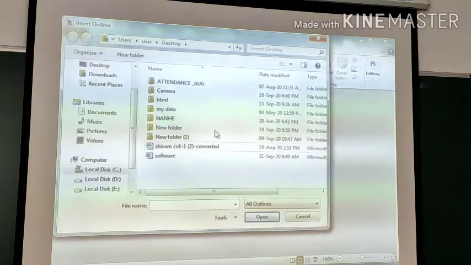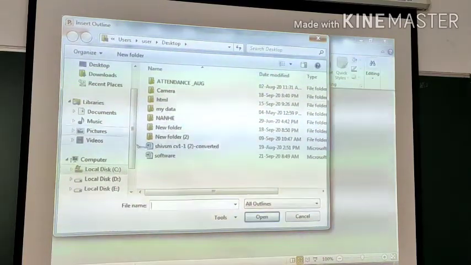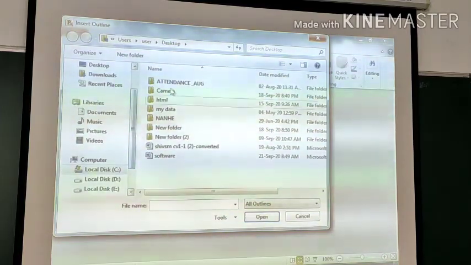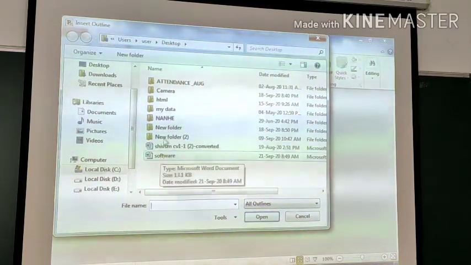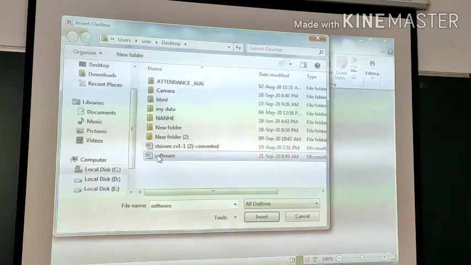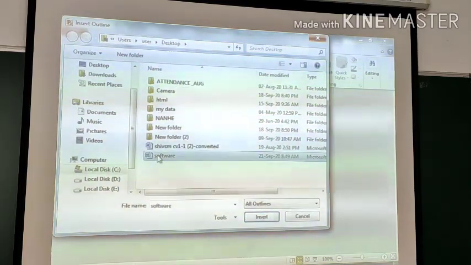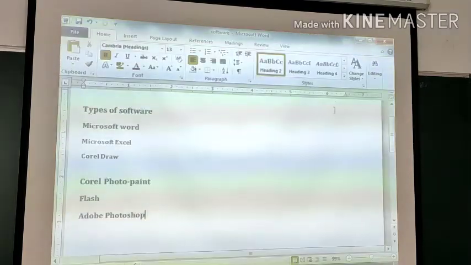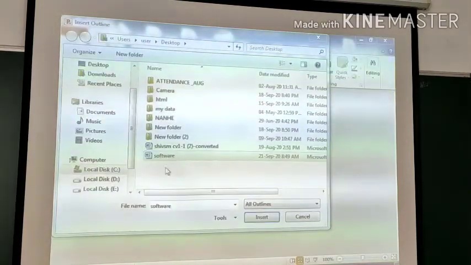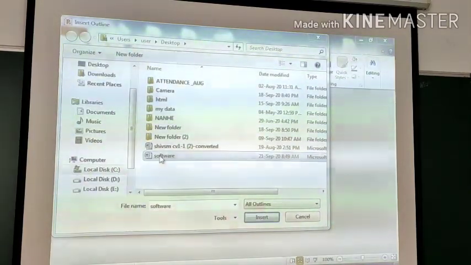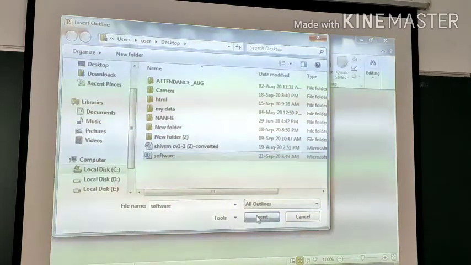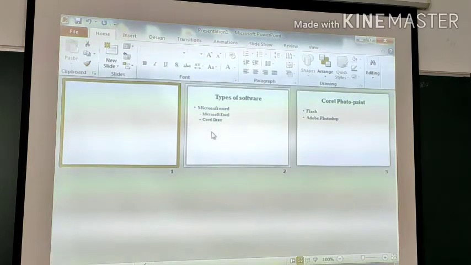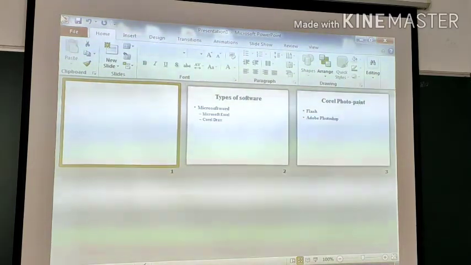Here you will get the Word document which you have saved somewhere. I have saved the Word document software on my desktop, so it will open here. Select the Word file and click on this Insert option. See, your file has been imported from MS Word to PowerPoint.